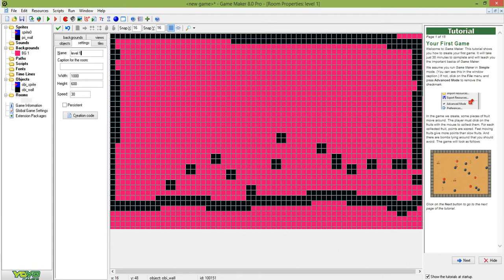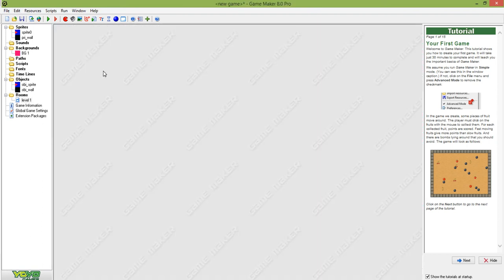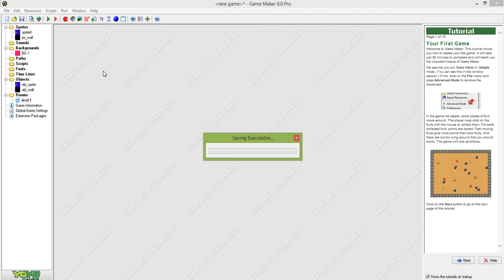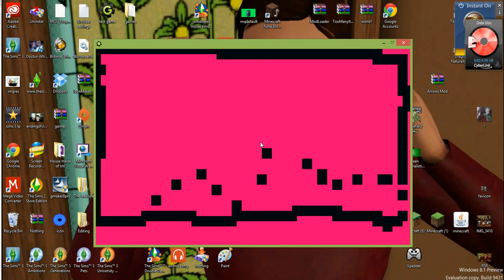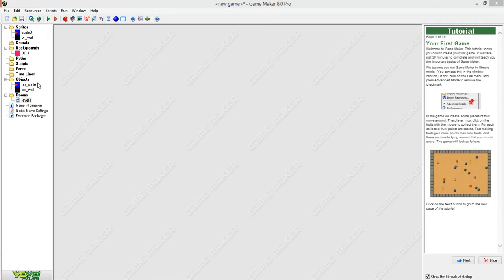Level 1. Okay, let's just test that out. Oh, I forgot to add the sprite. I'm so stupid. Yeah, I got no sprite in there.